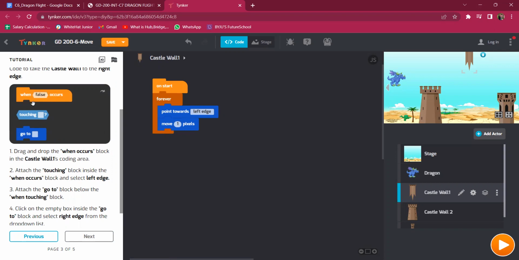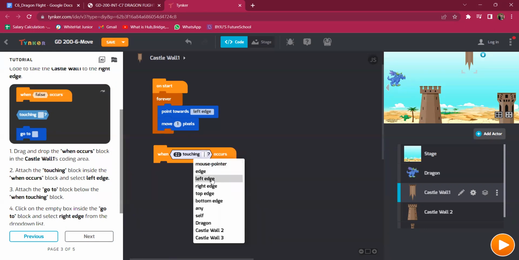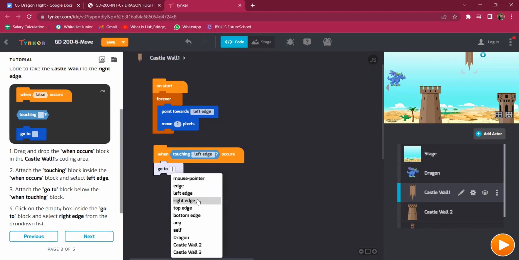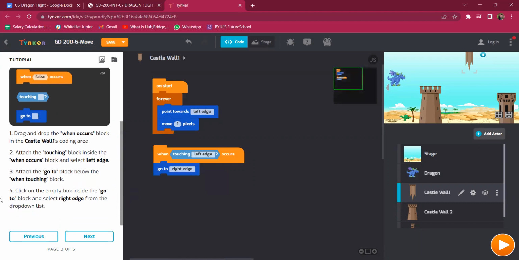We have to drag the when occurs block in the castle wall 1 coding area, and attach the touching block inside the when occurs block and select left edge. So when it touches the left edge, then we have to attach the go to block below the when touching block, and in the go to, we have to select the right edge from the drop down list.